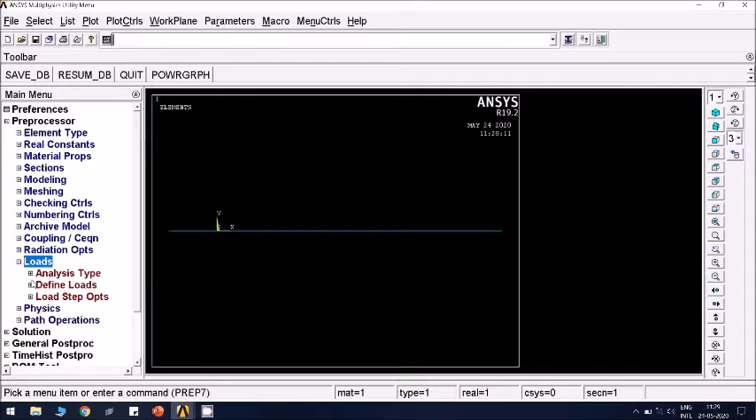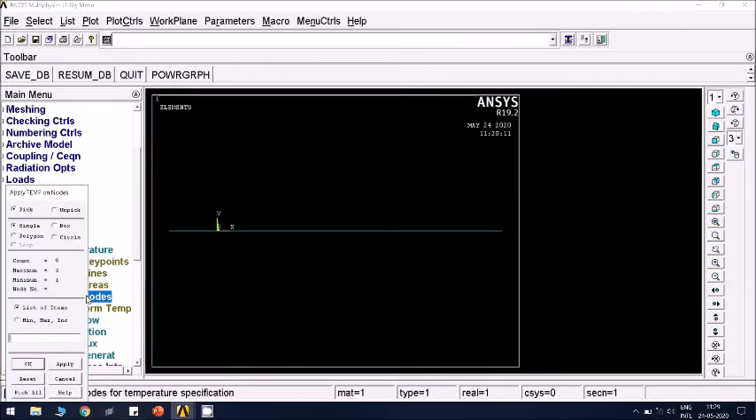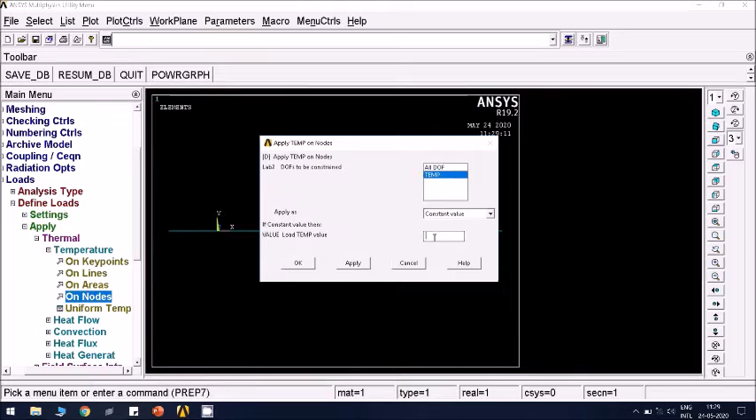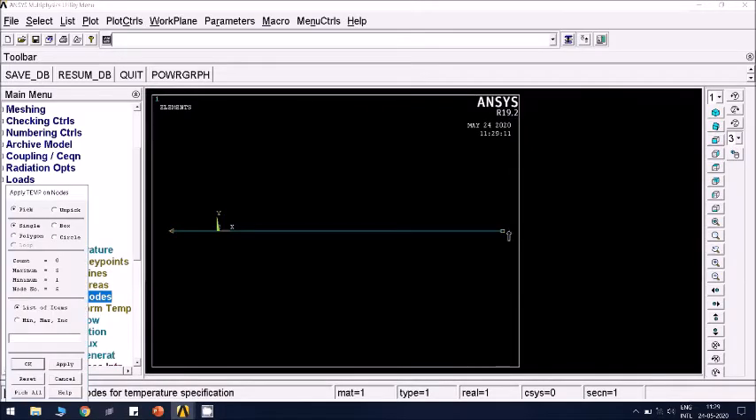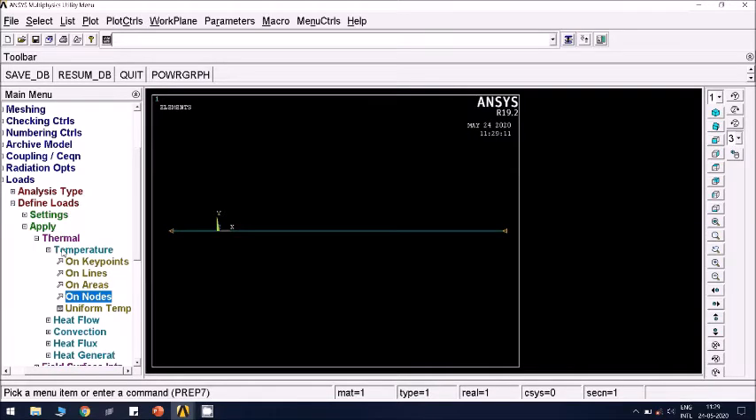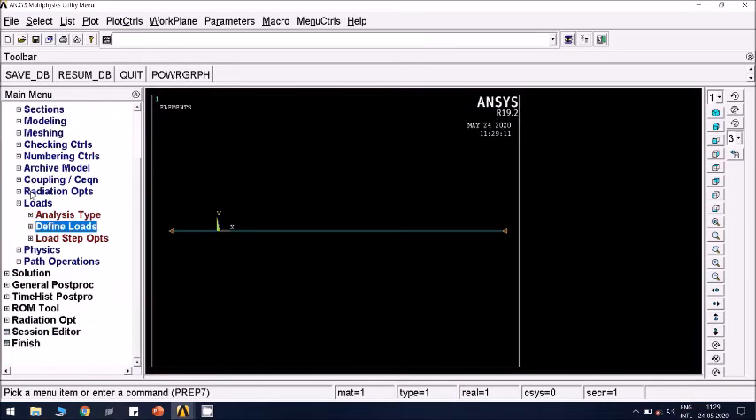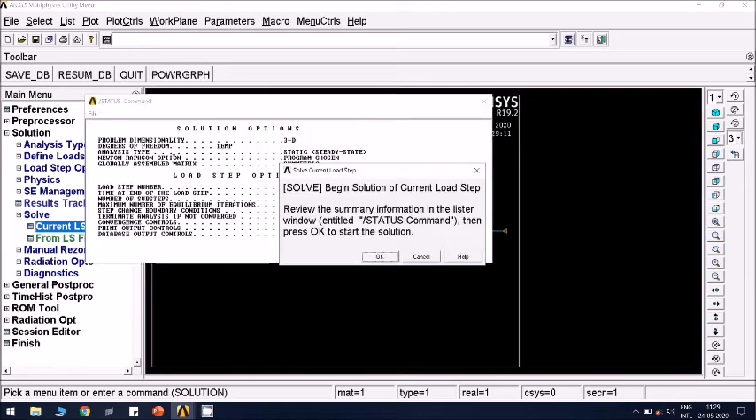Now go to loads, define loads, apply, thermal, temperature, on nodes. This node you pick, click OK, and apply a temperature of 800 degrees Celsius. OK, it is applied, and on the last node here you apply a temperature of 20 degrees. That's all. Solve it. Solve current LS.